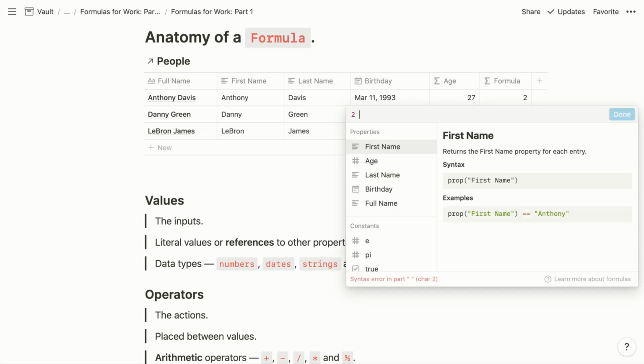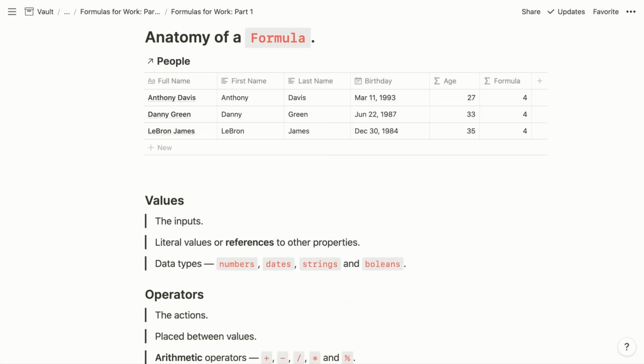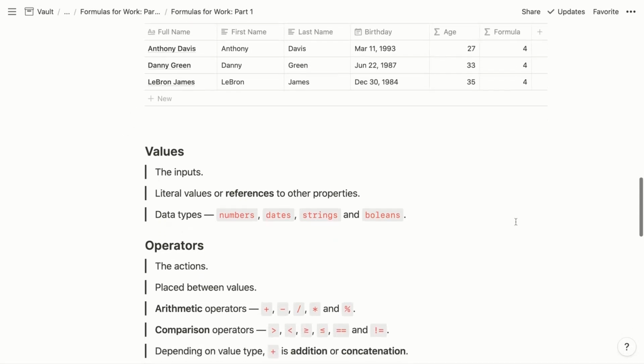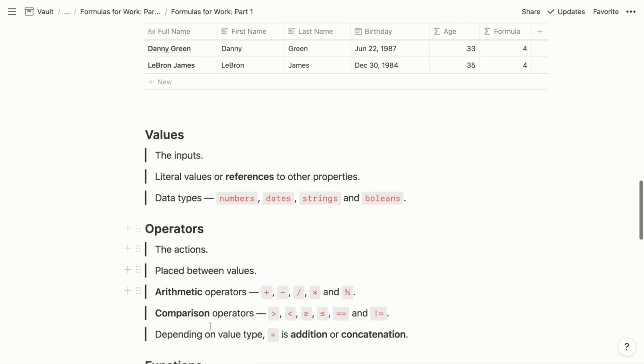we can simply add 2 and 2. The plus sign is an addition operator in this instance. Command return, and we get the sum of 2 and 2 in every instance because we used literal values, which of course is 4. We also have comparison operators where we can compare input values.